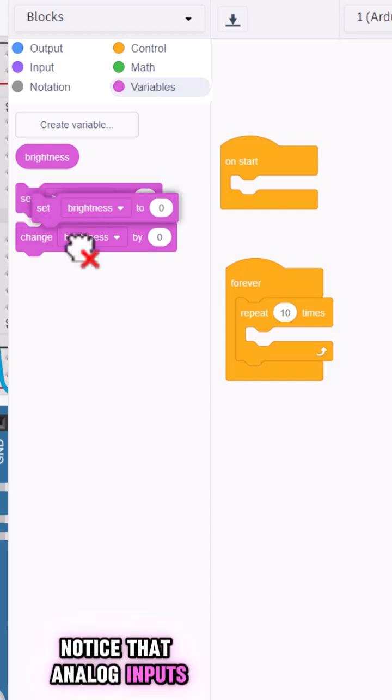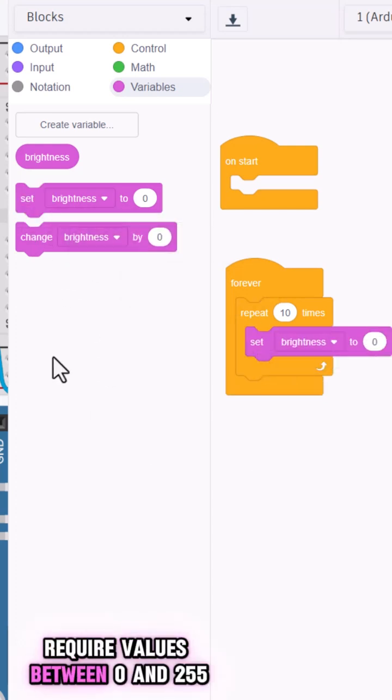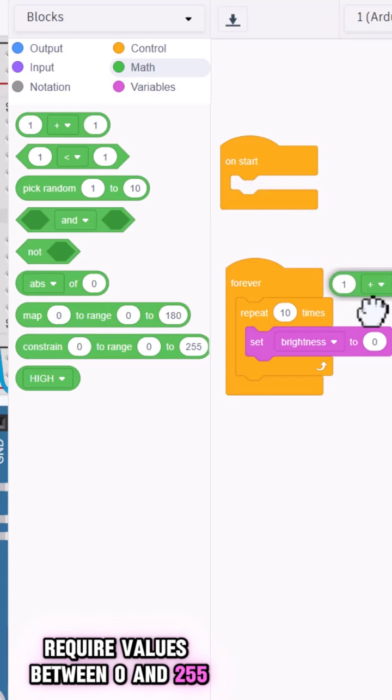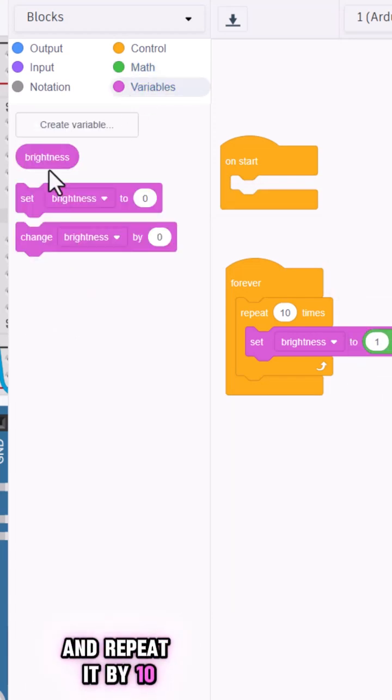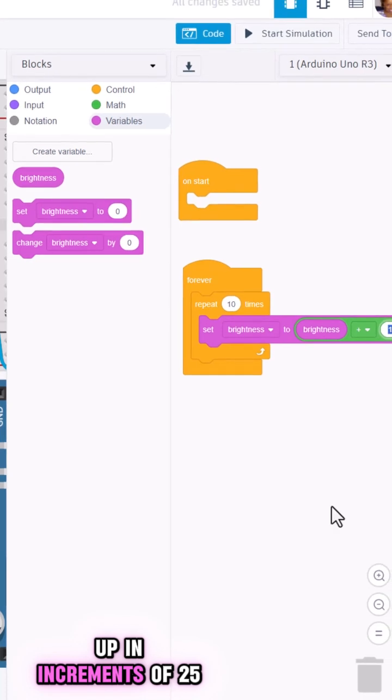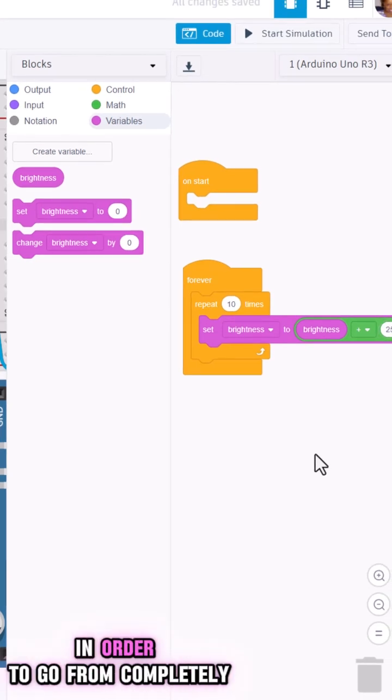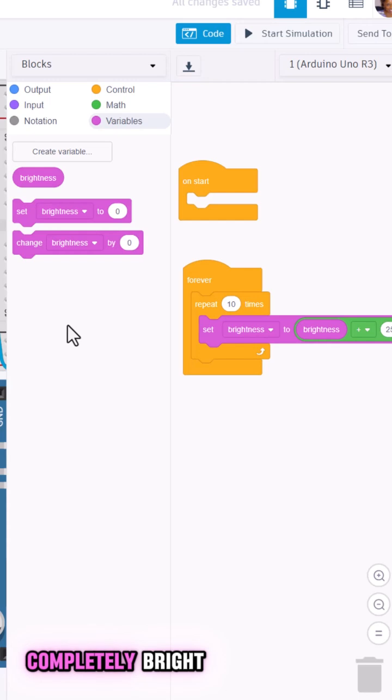Notice that analog inputs require values between 0 and 255. So if I am going to vary the brightness and repeat it by 10, I probably need to go up in increments of 25, or by multiples of 25, in order to go from completely dark to completely bright.